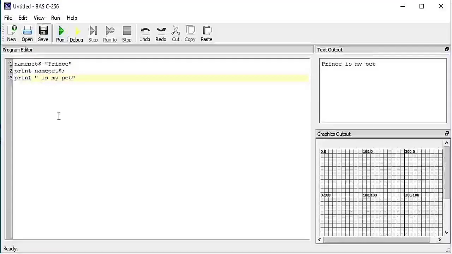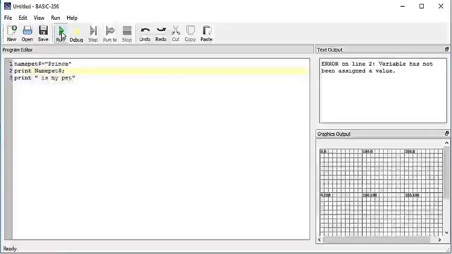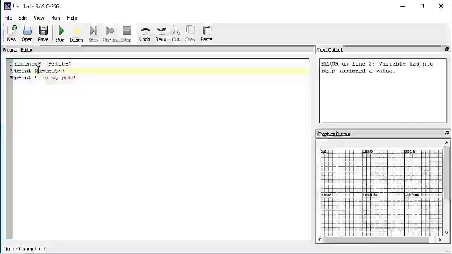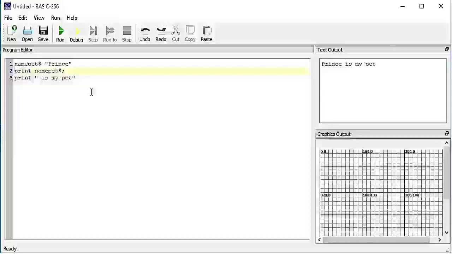Now what do you mean by case sensitive? What if I just change this small n to capital N? Let's see. Now there is an error. So remember, whatever case you use when writing the variable name while defining it, you have to continue with that in your programming, otherwise it will not work. It will show an error. Now it will run perfectly.